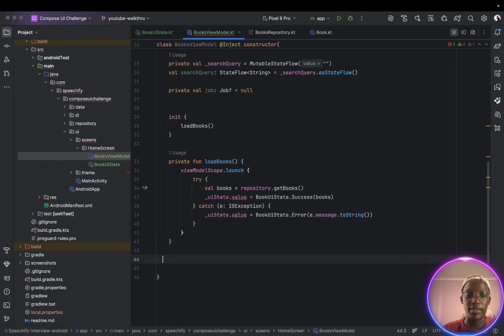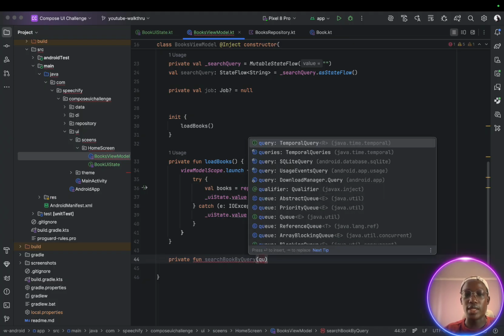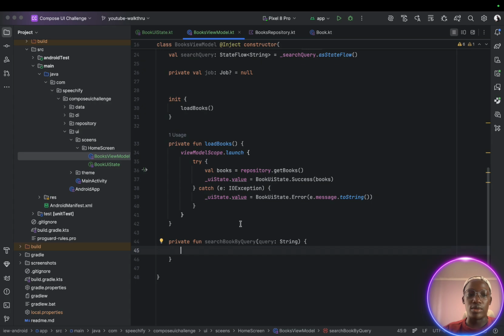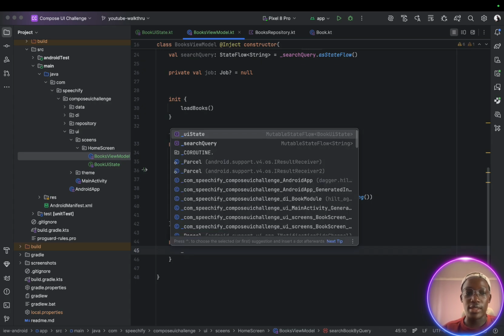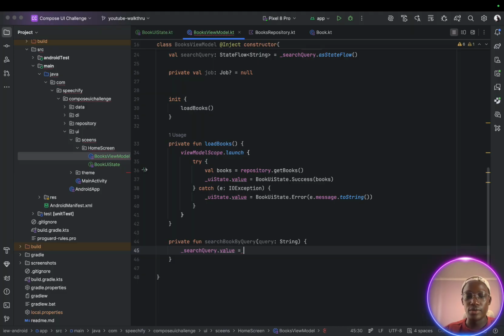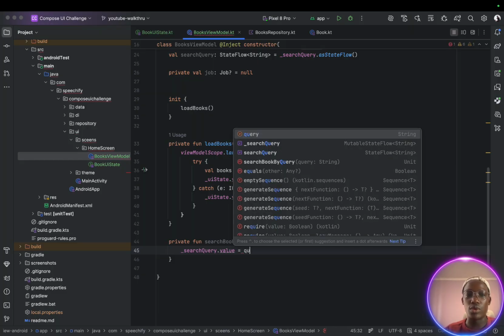So we can say private function searchBook. We will just do it by the title. So searchBook by query. We can just say query. Remember, the query expects a string, query of type String. So the first thing would be to update the searchQuery.value with our query, equal to query.